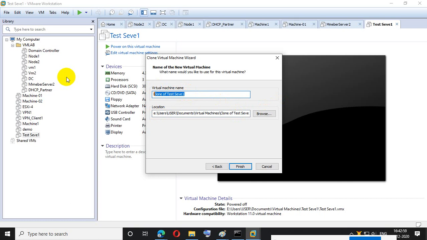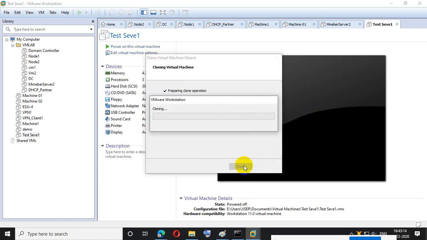Okay, now I'm creating the virtual machine. Let's say this is my test server, test 2. The server name is test 2. Side by side you have to change that part as well, test 2, and click on finish.